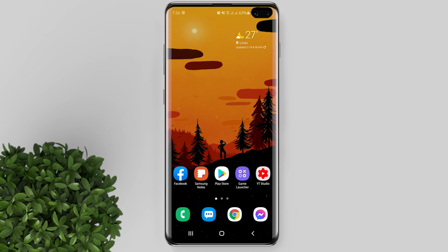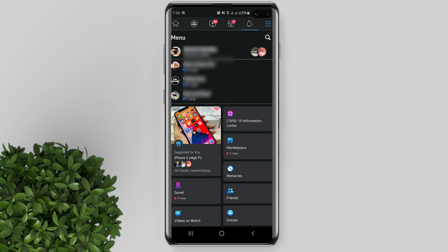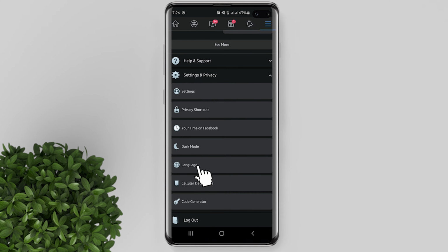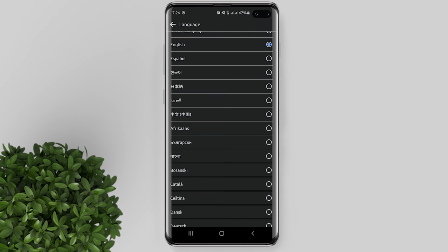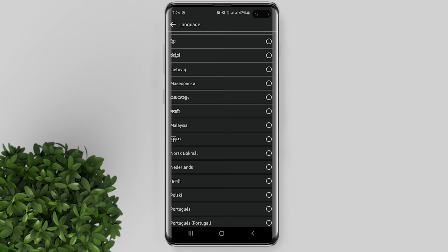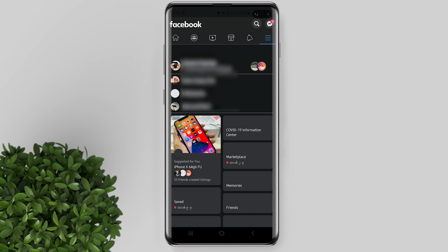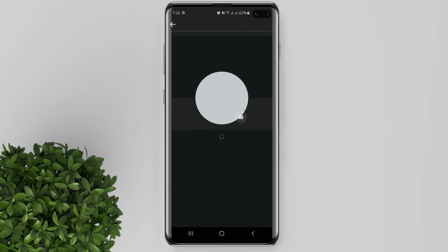Open your Facebook app, then tap on the three-line icon. Scroll down, then tap on Settings and Privacy. Tap on Language. Scroll down and look for this language. This step is very important so that the option to lock your profile will appear. Tap on it. After that, tap on your profile again.